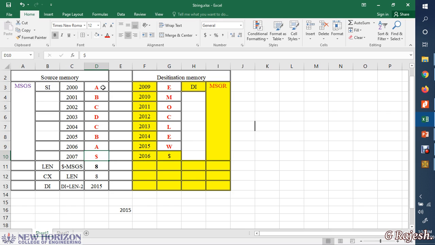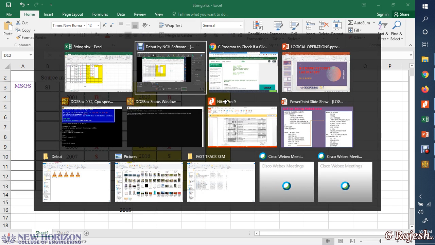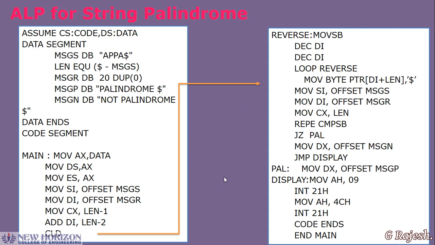When we copy this, we are going to get the same string here. Now let us see how it will go. As per the program, it is 8 minus 1 actually, so length minus 1. A small mistake is there in the program.